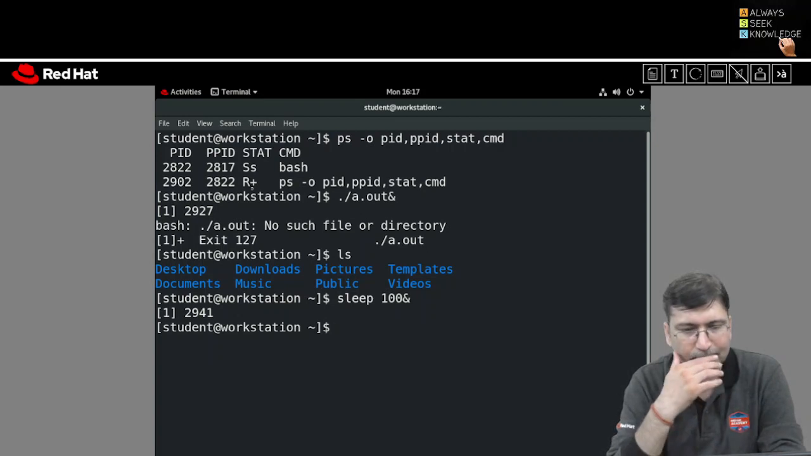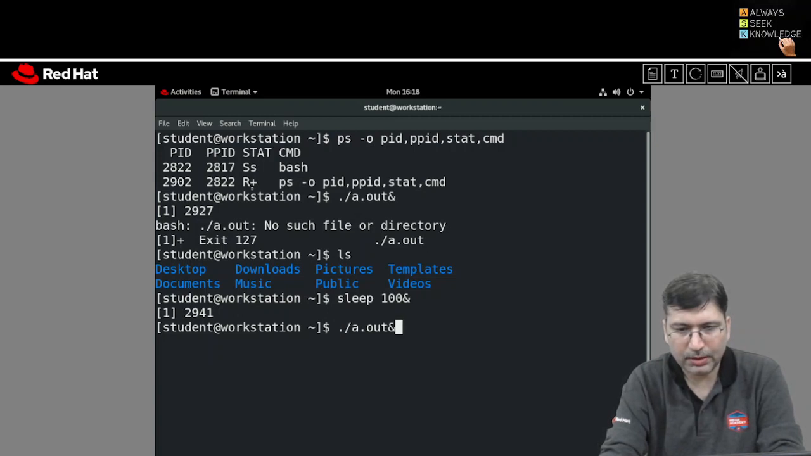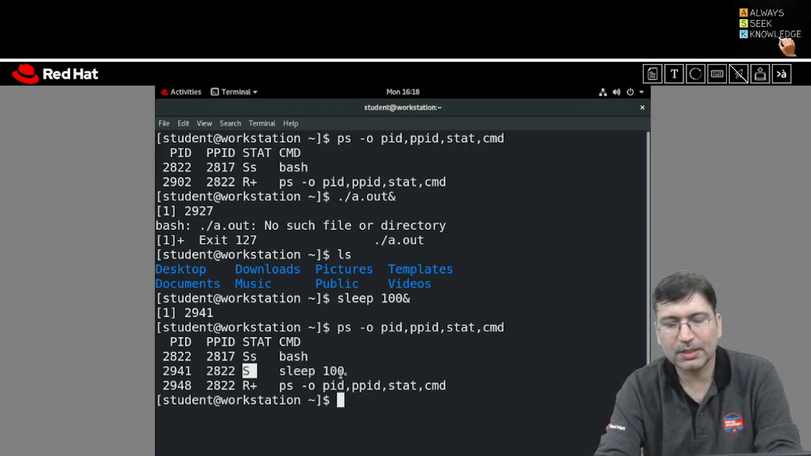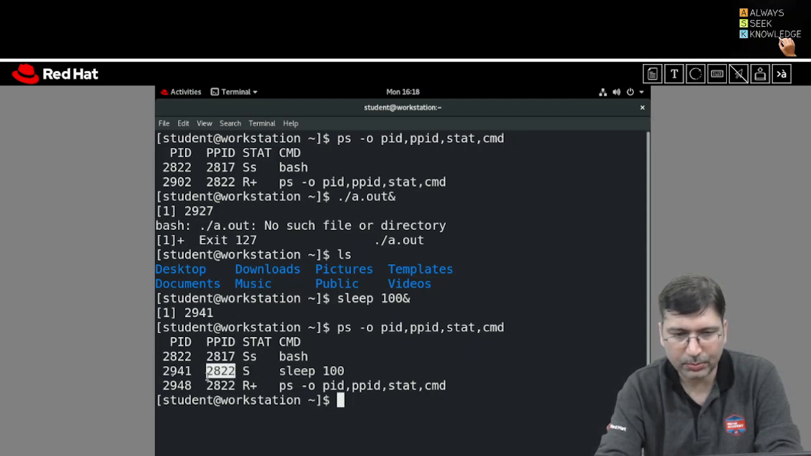Now I want to check. So I run the same command, ps -o pid, ppid, stat, and cmd. Now if you check the status of this, it is S, that means this process is in sleeping state, right? So this sleep 100 process is in sleeping state. The parent process ID and process ID are mentioned here.